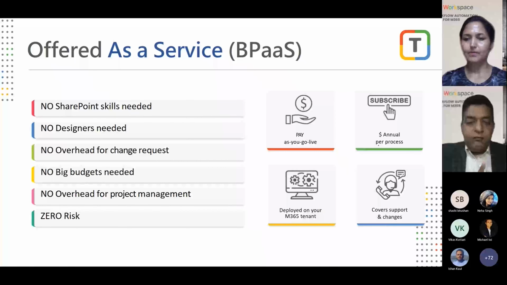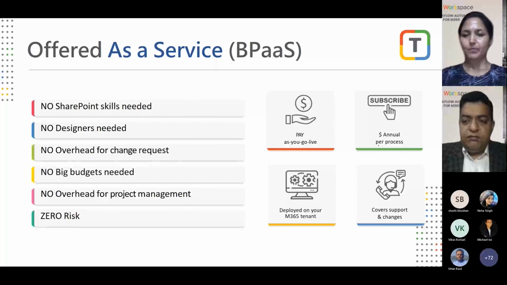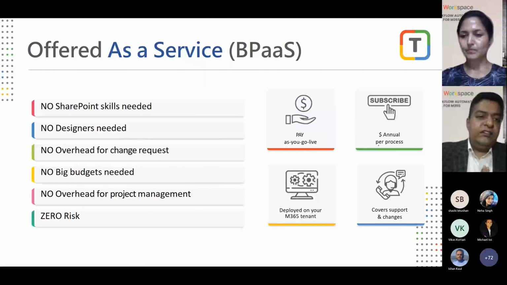So it will be deployed within your Office 365 tenant. So there is no risk again. All the content, all the workflow processes will be within your tenant itself. Even as a vendor, if you do not allow us to access your tenant, we won't be able to. That per process per annum price covers support and changes as well. Whenever you want, you can just let us know. Our support will be available within your business working hours. Whenever you want, you just have to reach out to us, and we will provide you complete support or any change request that you may require.